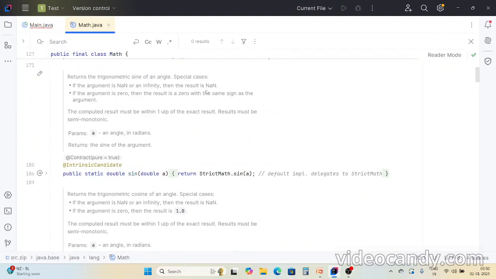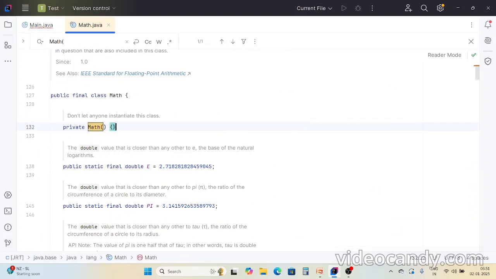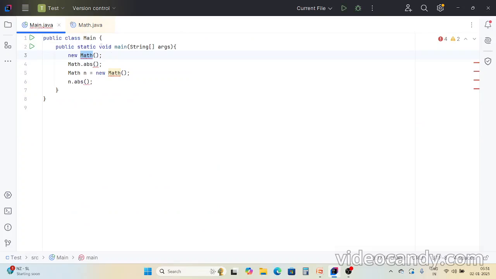Now let me search for the constructor. If you see, this is the constructor, with the comment: don't let anyone instantiate this class. They have made the constructor private. If you make this public, then you will be able to create an instance of the Math class. We will not be able to create an instance because all methods and all variables present in the Math class are static, and to access static variables and static methods you don't need any instance. That's why Java is restricting people from creating instances.